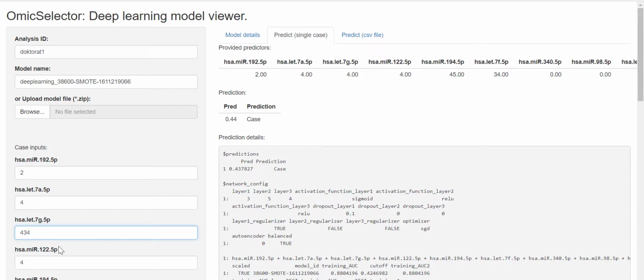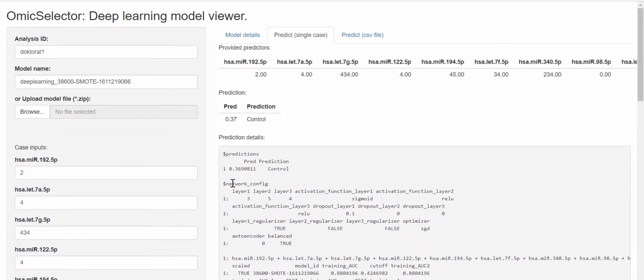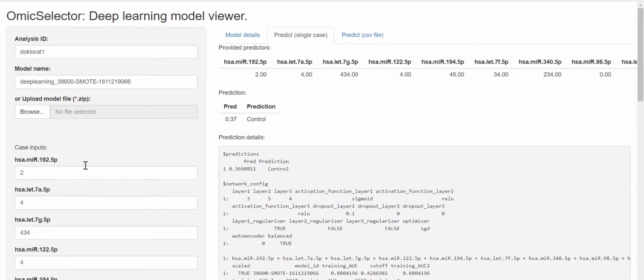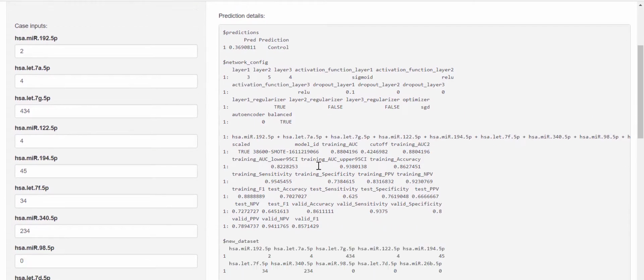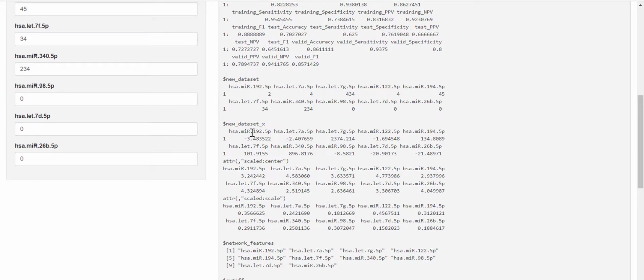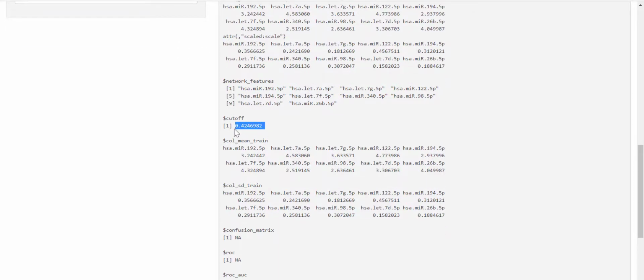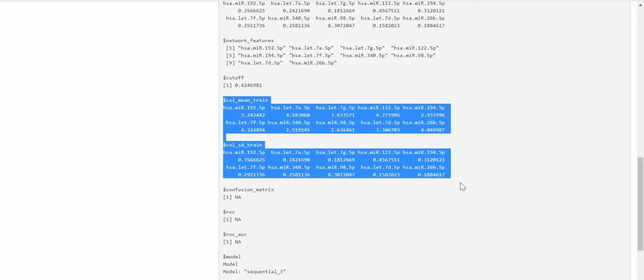So as you select different options, you will see different results in this prediction section. So for this particular result, you can see that the prediction would be control with this prediction probability, and the details are here. So the network configuration, once again, the new dataset which was provided, the new dataset after scaling if the network is scaled, the network features, the cutoff value used in this prediction. Those are the values used in the Z scoring.